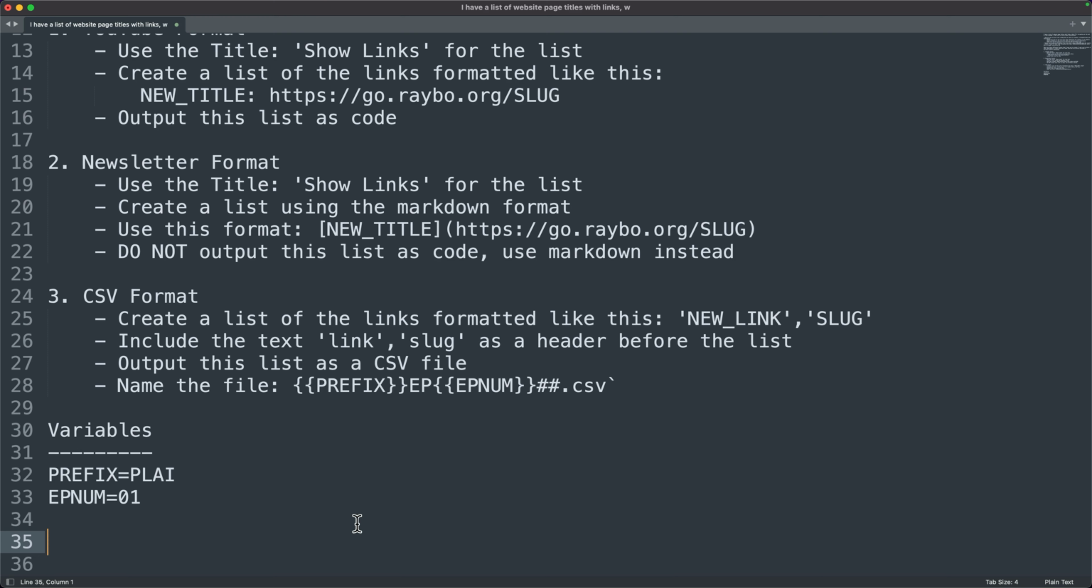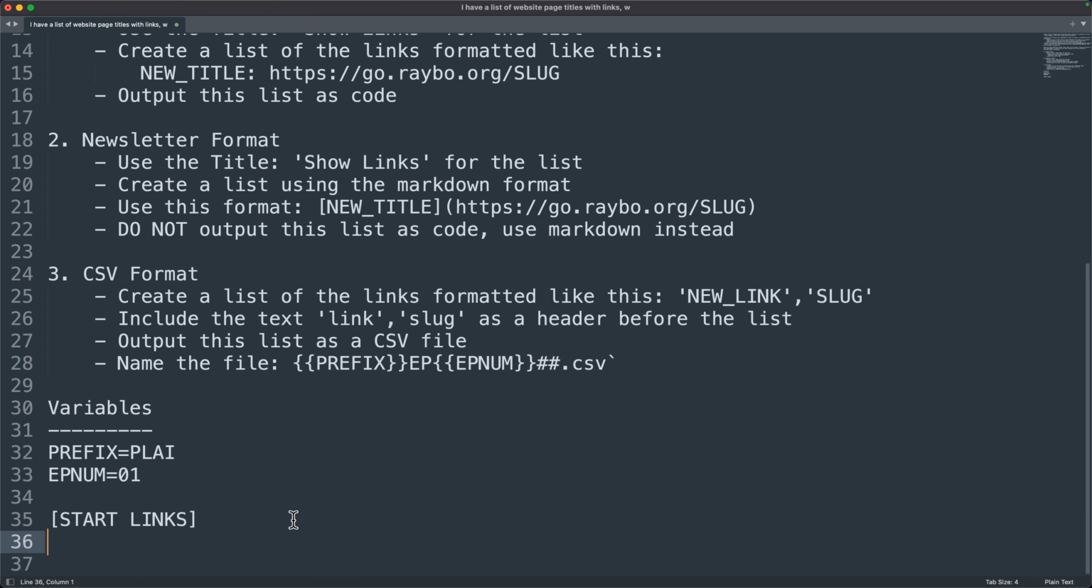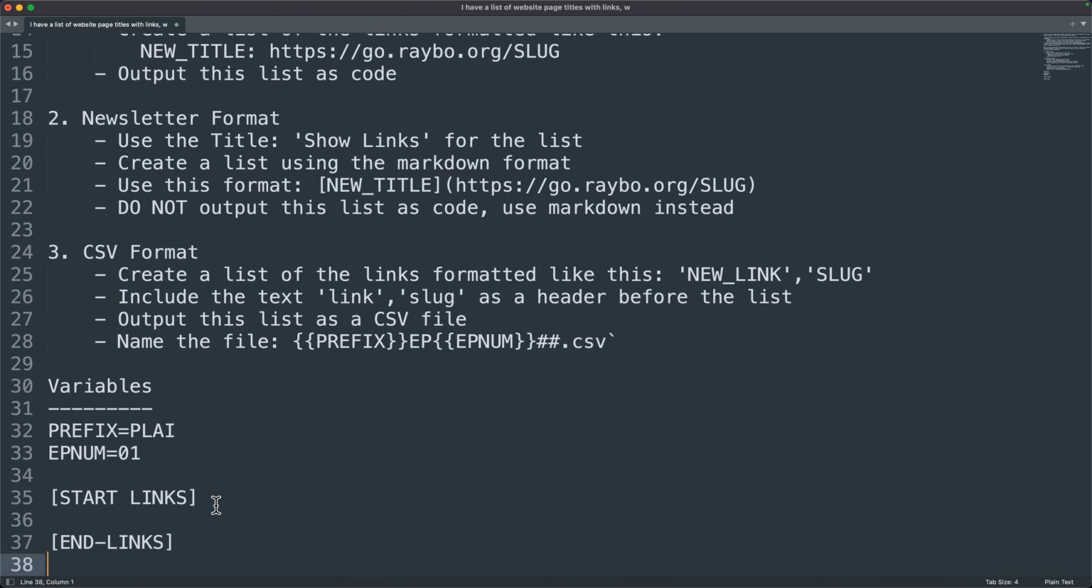Now let's go ahead and add a placeholder for where we would put the links. So I like to put those in brackets. So I'm going to use the start links right here. And of course, at the very end, it's going to have an end links. And this is where I would paste the links from the Chrome extension.